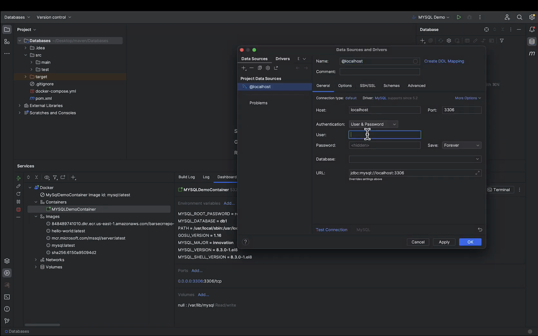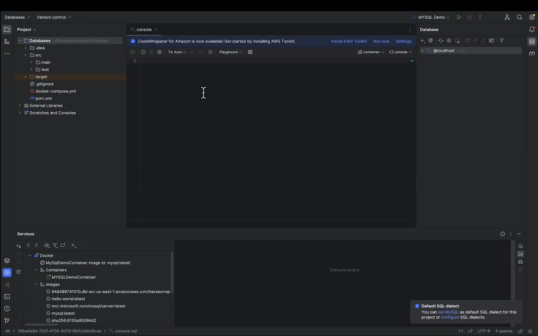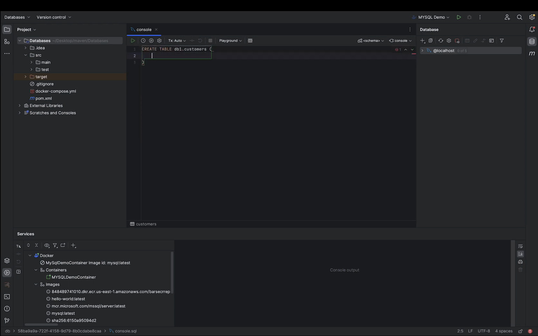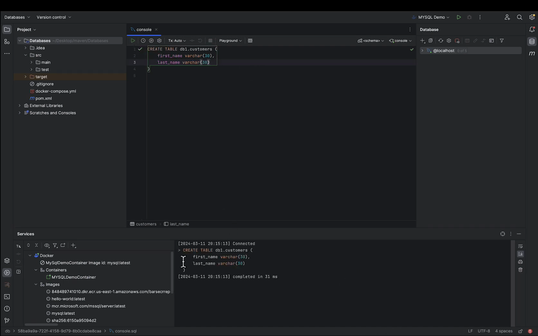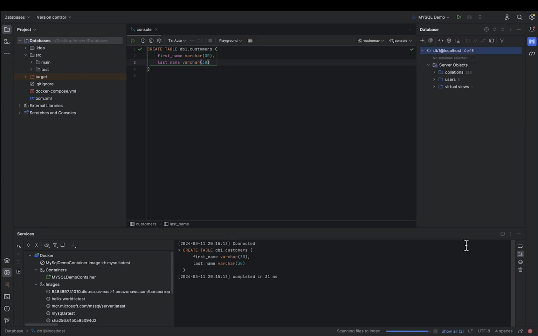Now, remember the root, user, password, port, and database we set up in the previous section? We will use them here. We actually don't need to populate the database here as root will have access to all of them. Click test connection, it works. Now, since we are connected, we may execute queries in our query console. Let's create a sample table. After running it, we got a success message in the console. But if you go to our database window, you don't see the tables. We actually need to go back to settings and specify the database. After that, we will be able to see the table that we just created.